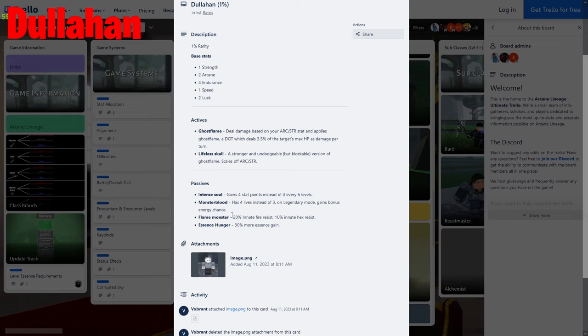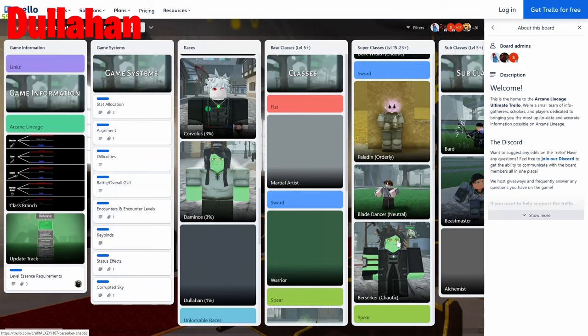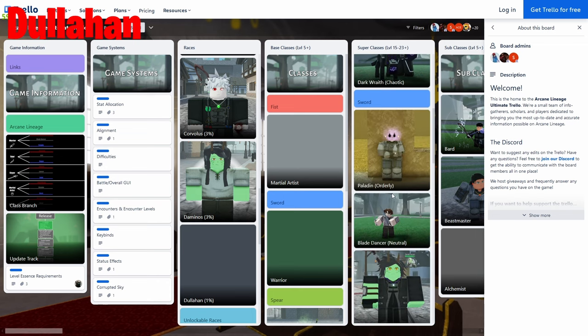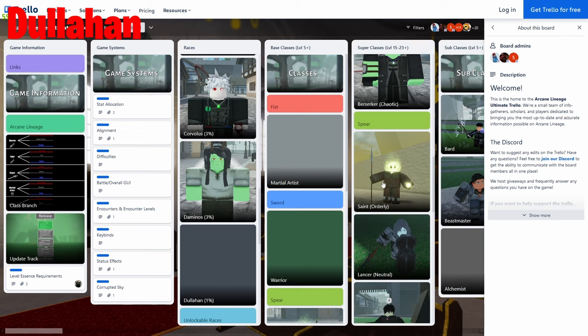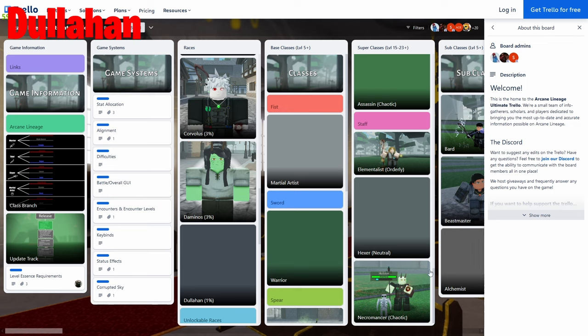You also have Flame Monster, 20% innate fire resist. Once again, kind of crazy. 10% innate hex resist. Also crazy for Thorion and Envy, the two best bosses to farm. You also have 30% more essence gain, which makes leveling just 10x easier, bro. 10 times easier, man. For Dullahan, pretty much everything works. This entire superclass list. Monk, Brawler, Dark Wraith, Paladin, Blade Dancer, Berserker, Saint, Lancer, Impaler, Rogue, Assassin, Elementalist, Hexer, Necro. I mean, seriously, Dullahan on anything is just so strong.